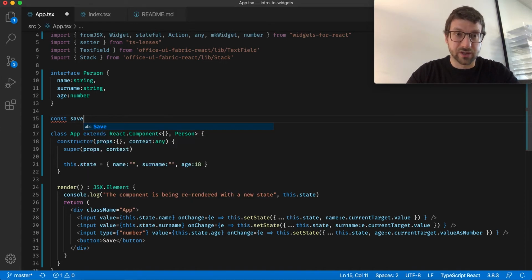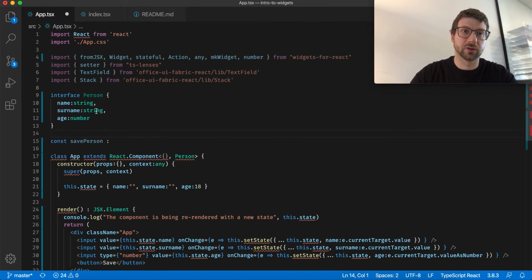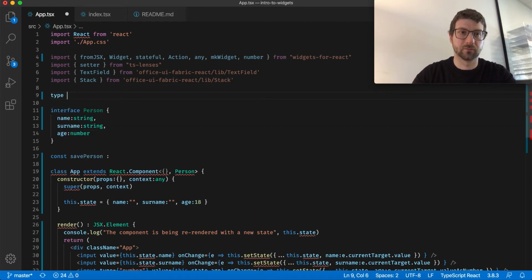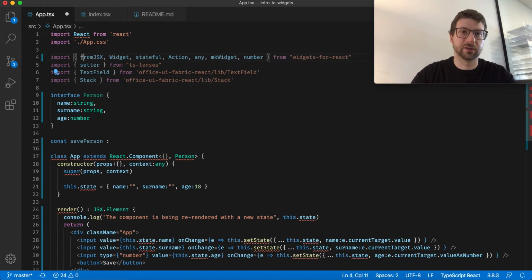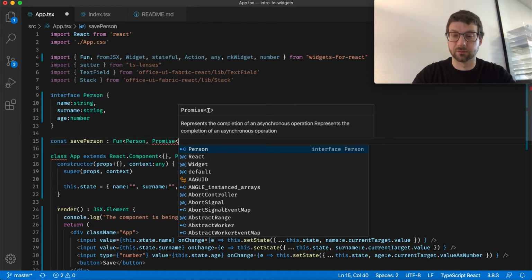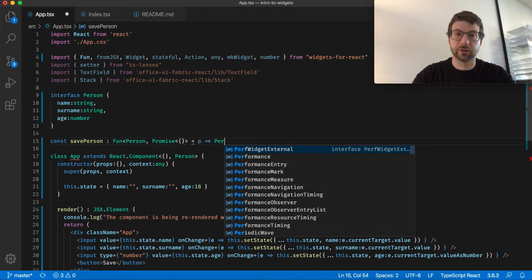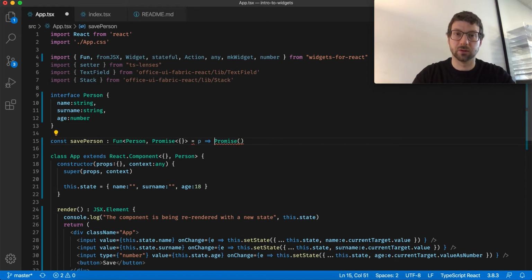So without further ado, let's say savePerson is a function that takes as input a person and gives us back a promise of unit, because we don't really need to get any data. We take as input a person to save, and we return a new promise. Why is it unhappy? Oh, because I forgot the closing bracket.